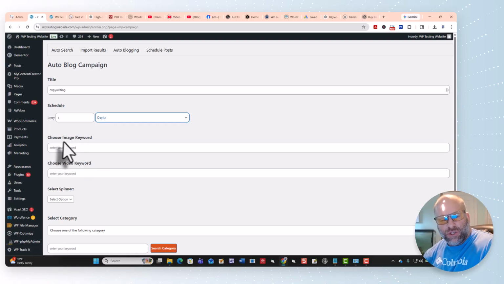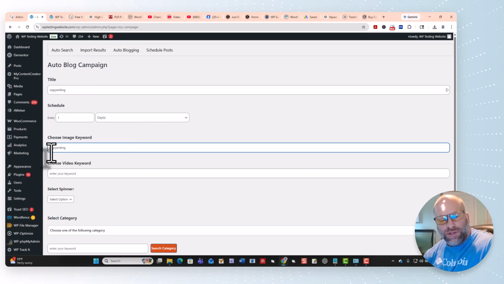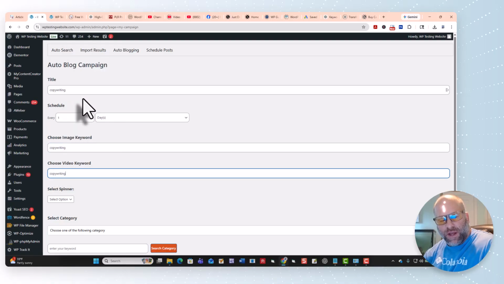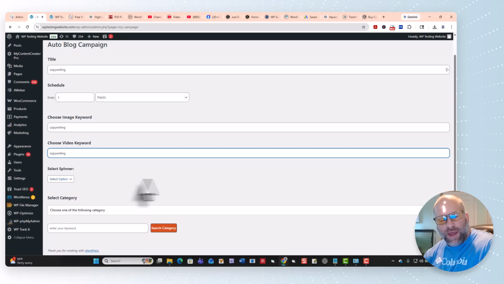And then right here, this is choose image keywords. So basically this is going to pull images that have to do with copywriting. You can put other ones that kind of go with it if you want more selection, or you can just decide to add your own images if you want to. Then choose the video right here. You're never going to run out of videos on YouTube because there are literally billions and billions of videos on any kind of category you can think of. Okay, so select right here if you want. If you want to spin, I wouldn't do it.